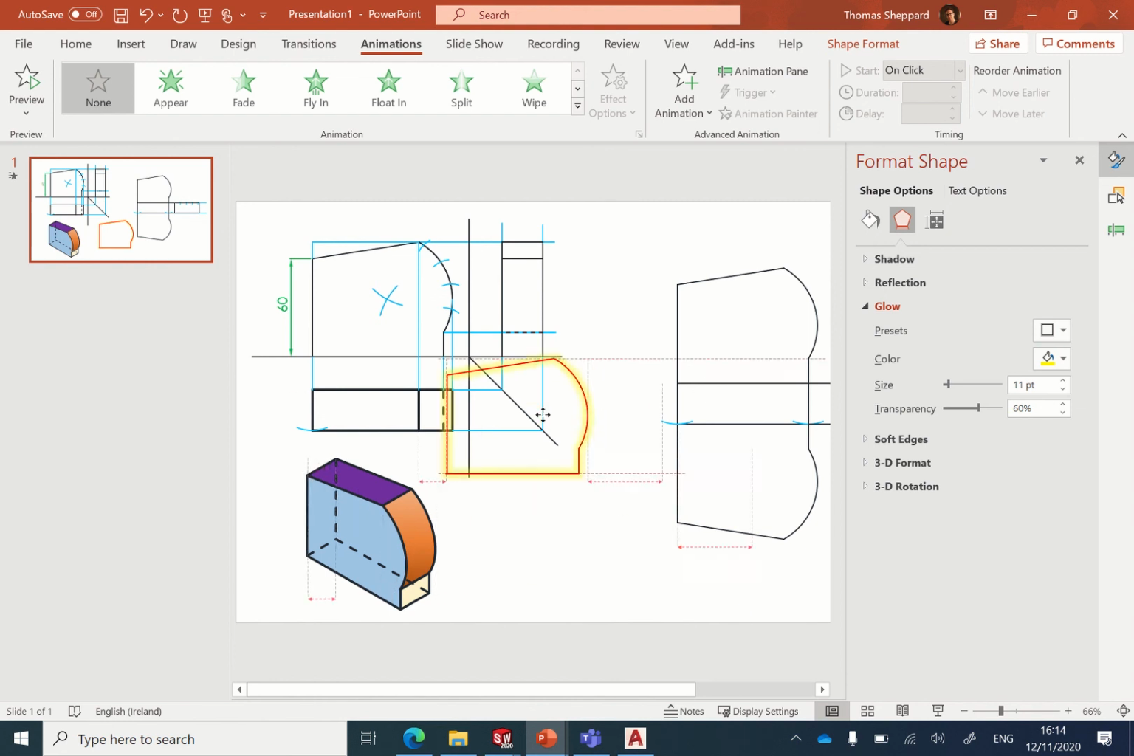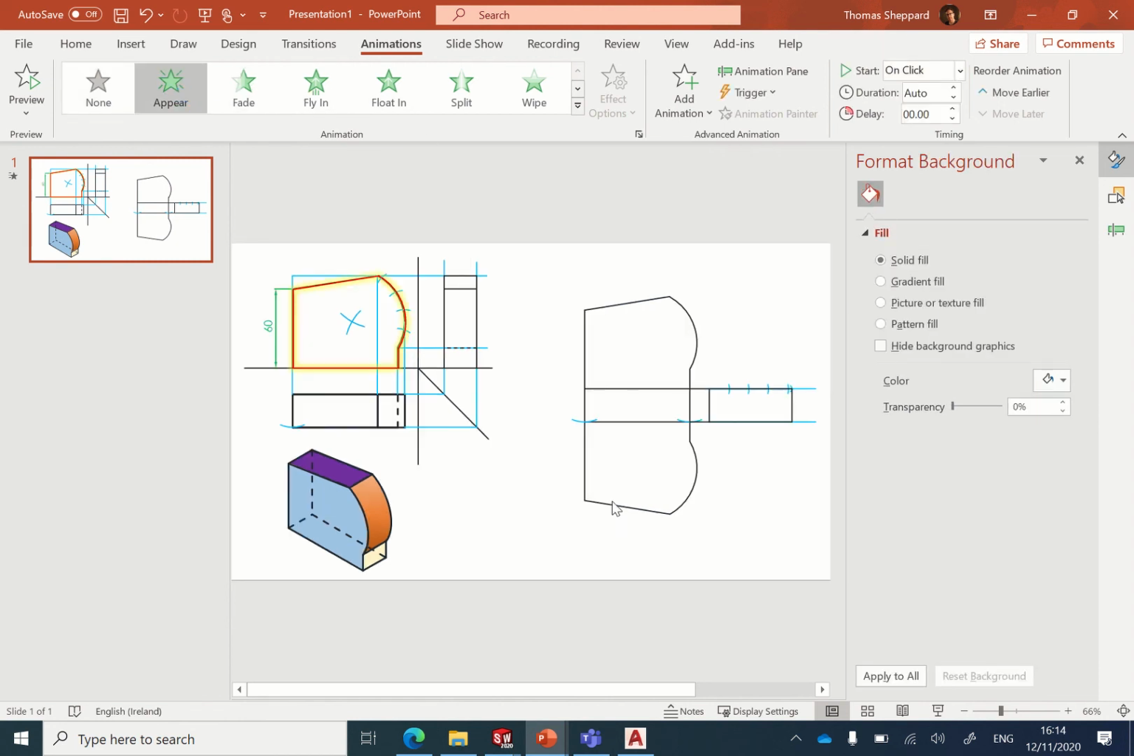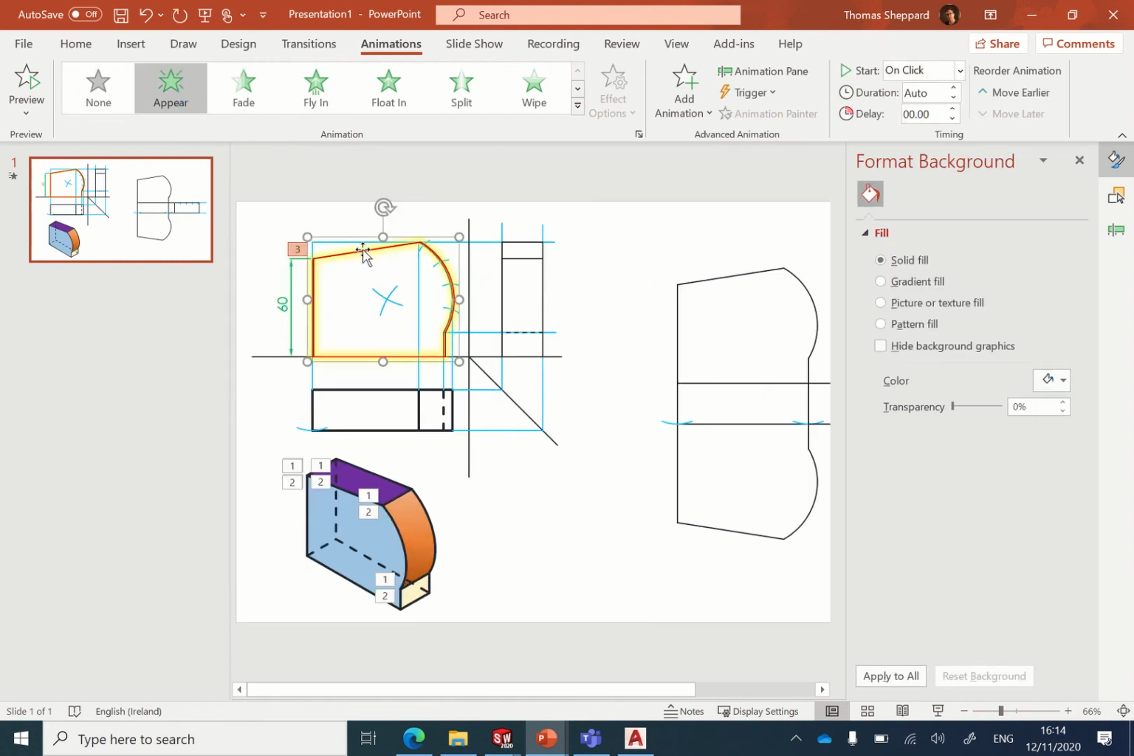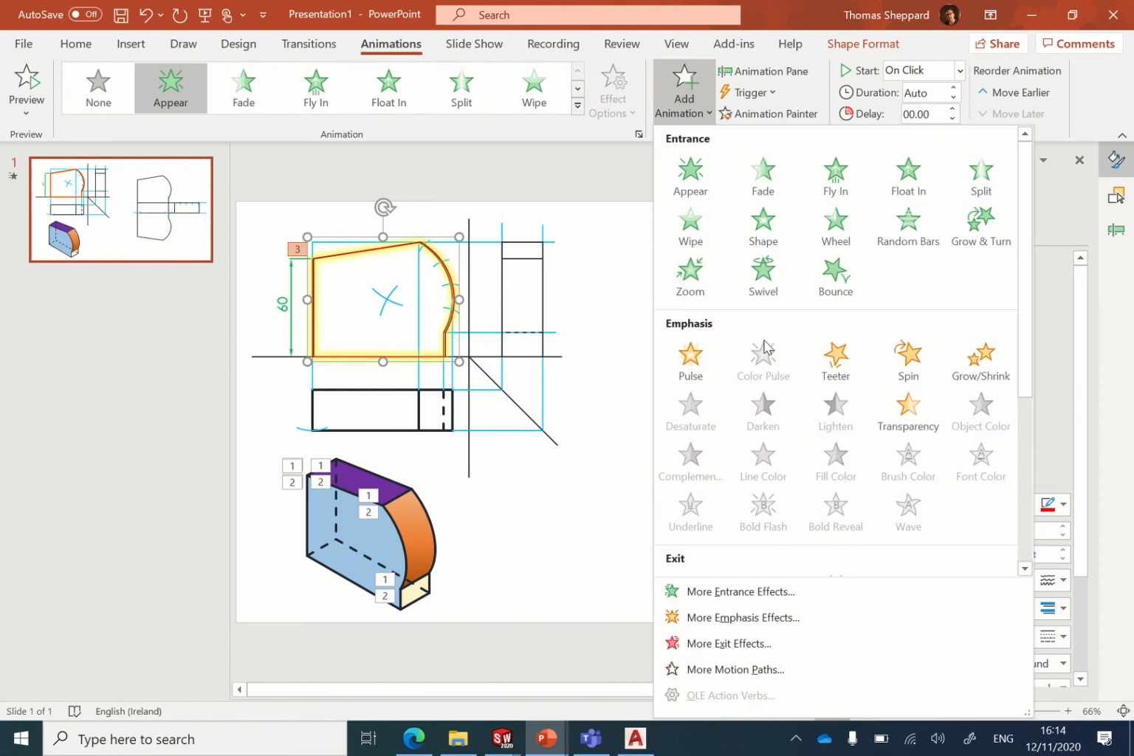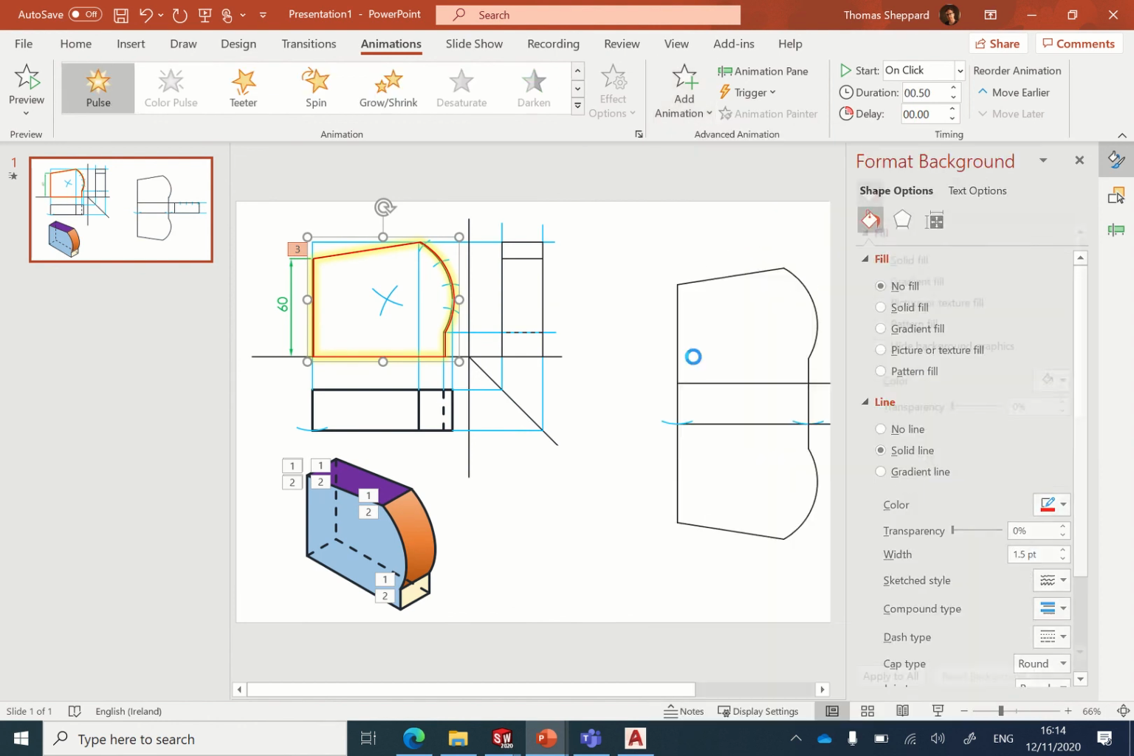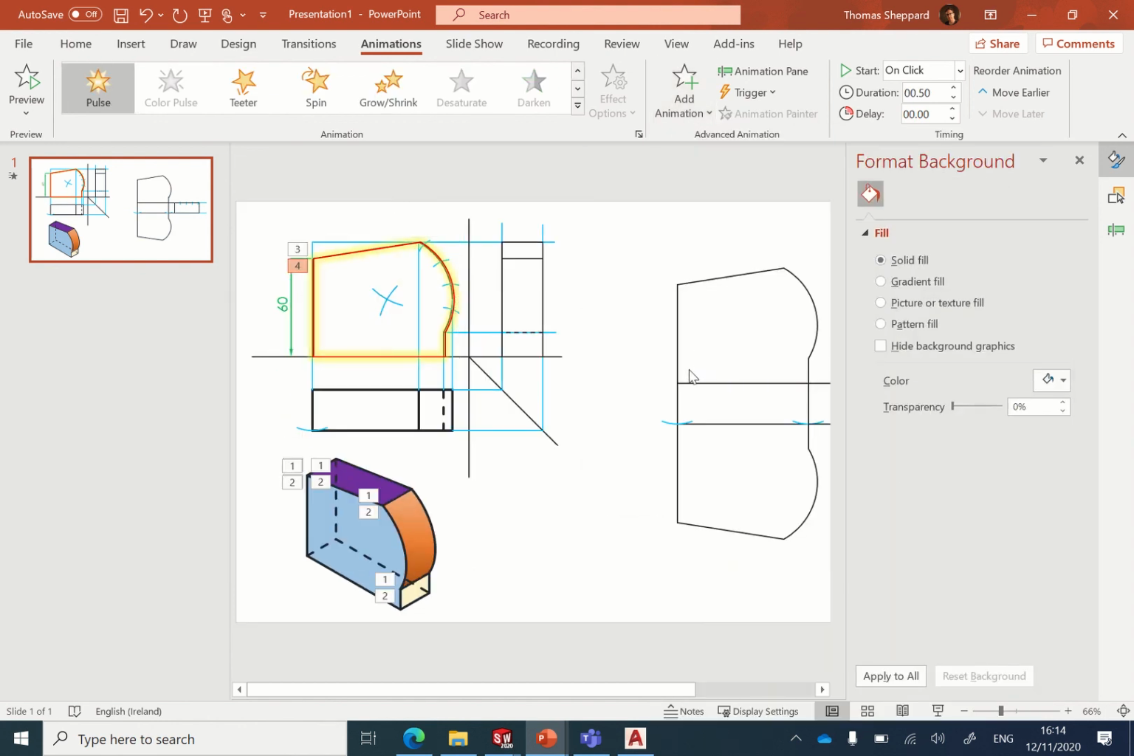So now we place him back over the piece. We animate him, so he's just going to appear. And if you want, you can even click on him again and go add animation, and you can have him pulse. So pulse just allows it to kind of spring like that.